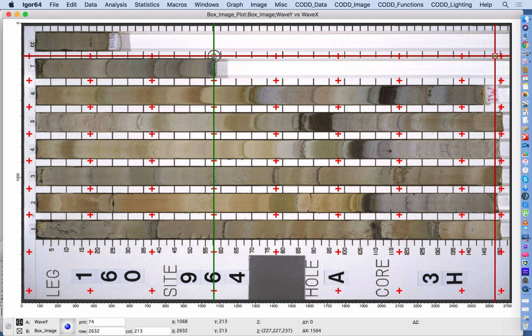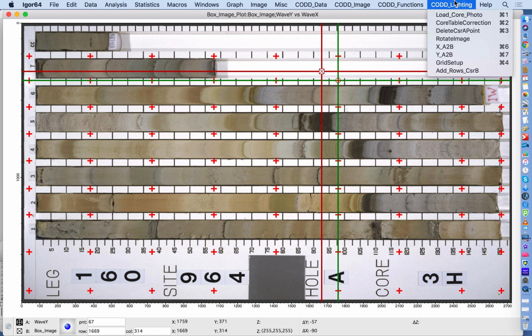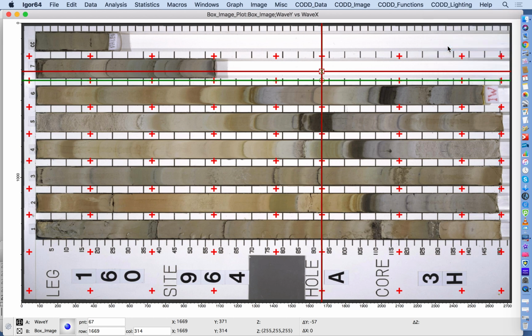Now if we want to do the same thing with left and right, put this guy here, and take cursor B, and let's say we're going to move him over to that space over there, and we would go up to COD lighting, and now we're going to move in the X direction, and we'll go X A to B, and there we go.